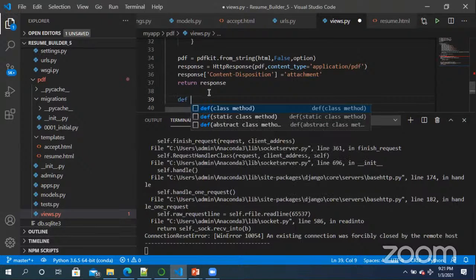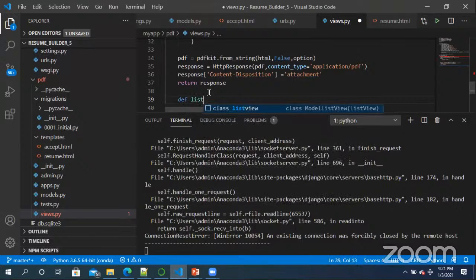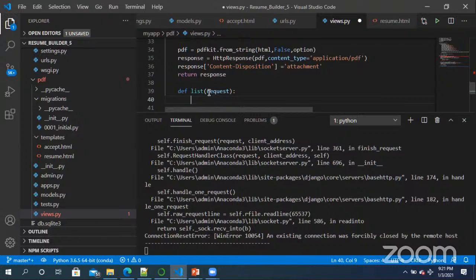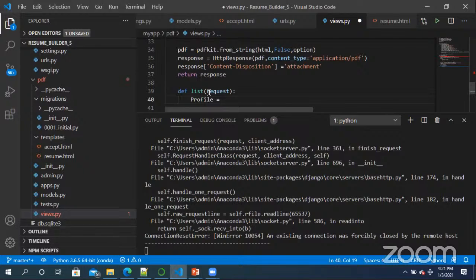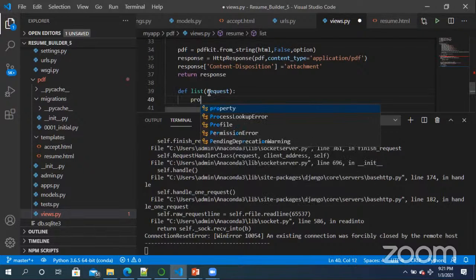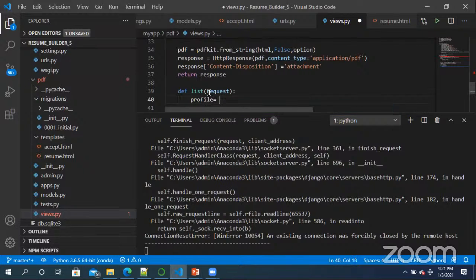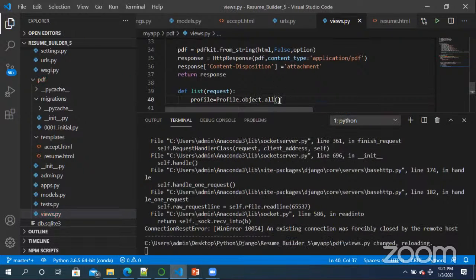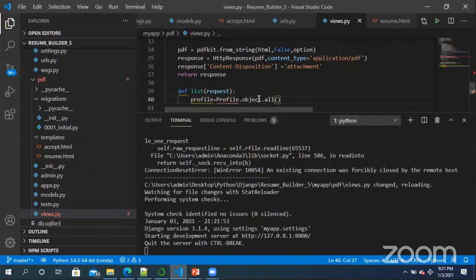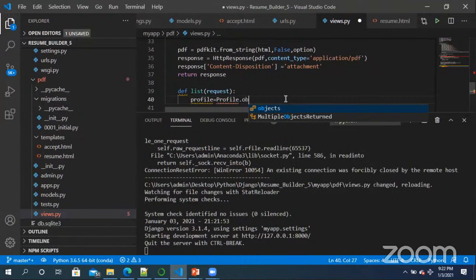So I have to create another view, which is called list, and I again pass the request here. What I need to do in this is again get all the details from the table. Variables should always be in lowercase, and this is my table, profile.objects.all. This is the ORM. This is the way you have to write the query in Django. You are getting all this information from the database. It's not object, it's objects.